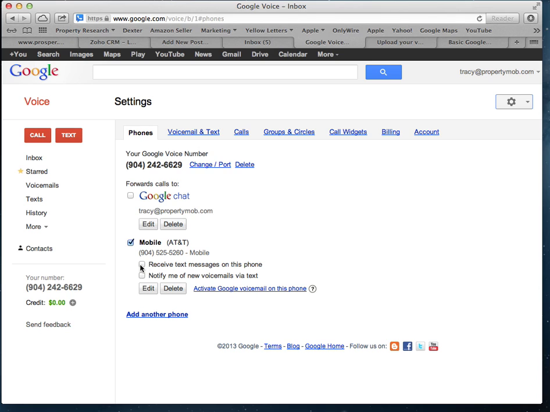You can also elect to receive text messages on this phone and to notify you of any new voicemails. Like if you miss a call and they leave a voicemail, it will text you on your cell phone and let you know that you have a Google Voice message. There are a couple of different options as far as how you want your voicemail to be handled if you miss calls.